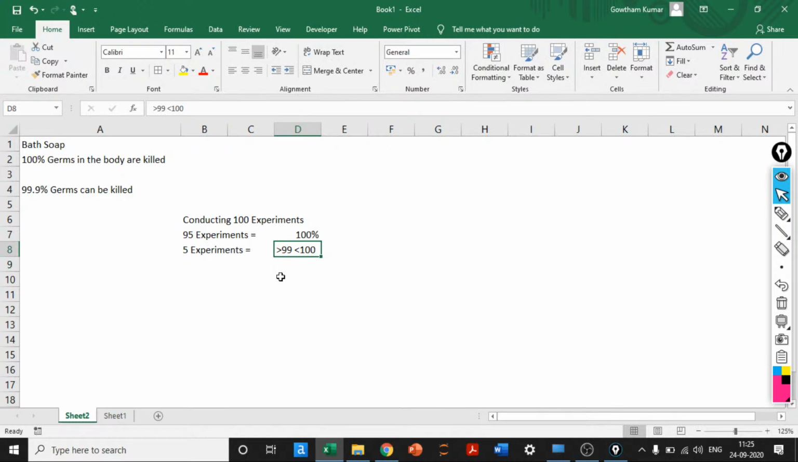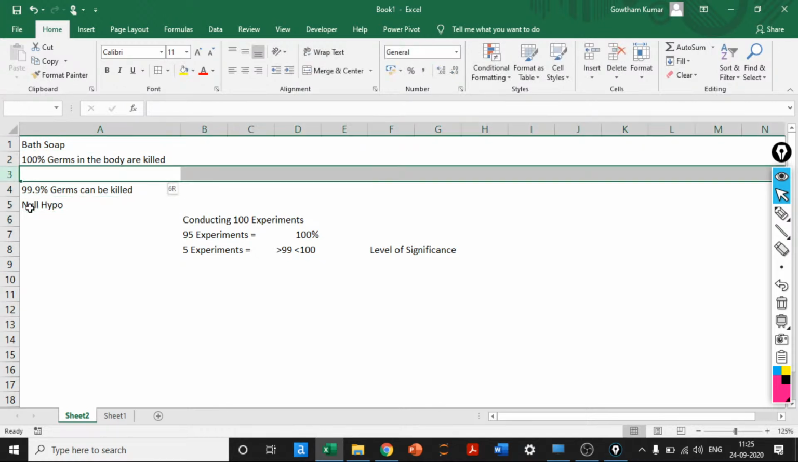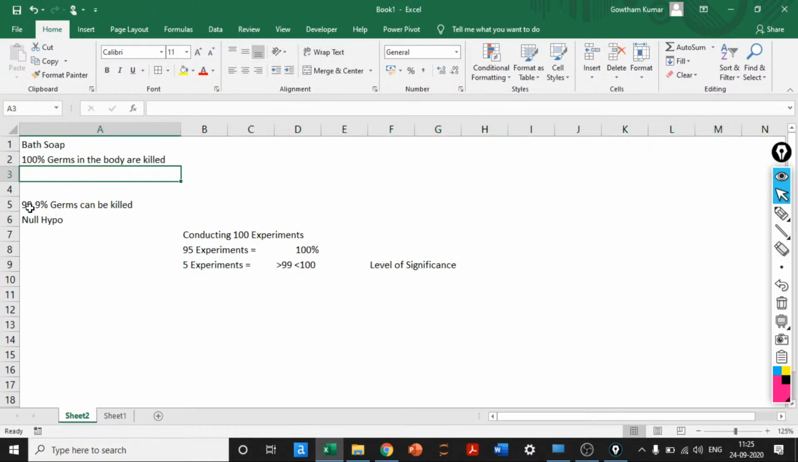Okay, this 5% chance is basically our level of significance. Level of significance is basically, this is actually the existing belief. What is the existing belief? The existing belief is a null hypothesis, whereas I'm trying to change the existing belief with my alternative statement, hence it becomes the alternate hypothesis.